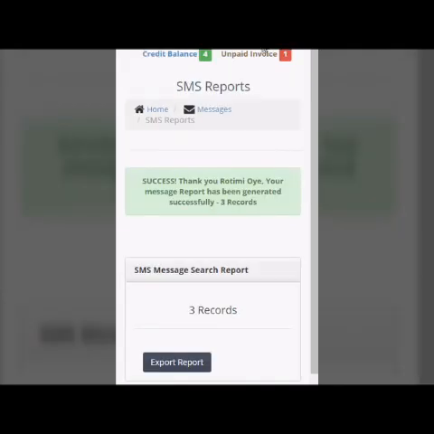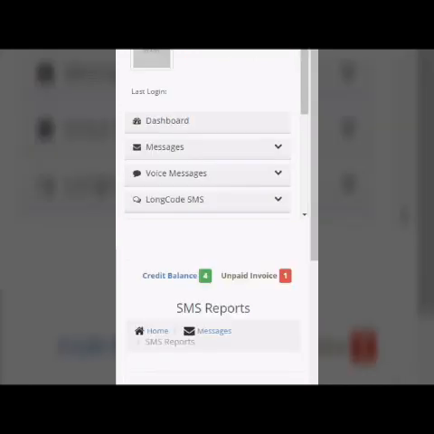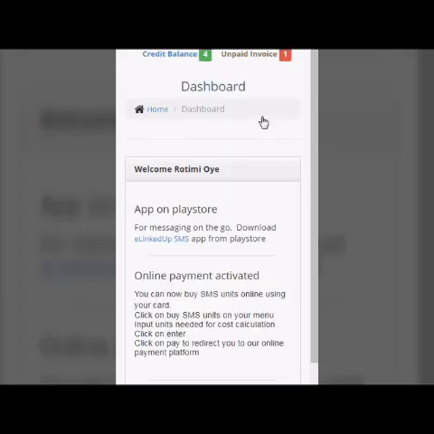That's all. You see, I have 4 units left. I've really used it today. 4 units left. So fast, so easy to use. You can see, back to the dashboard.